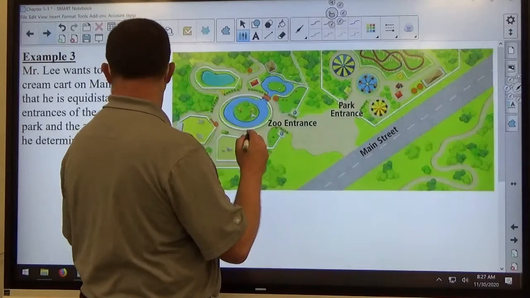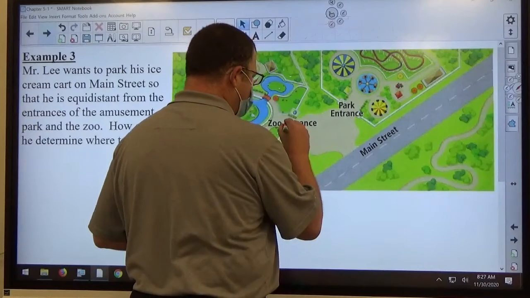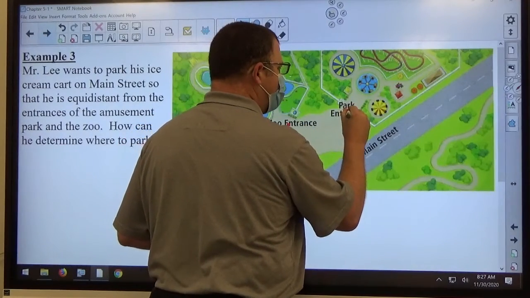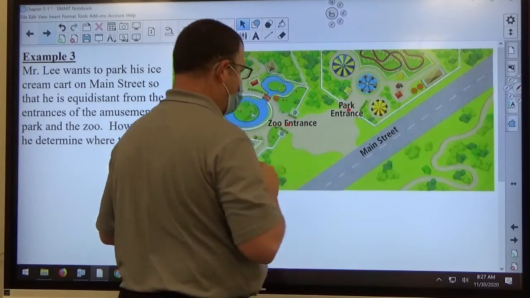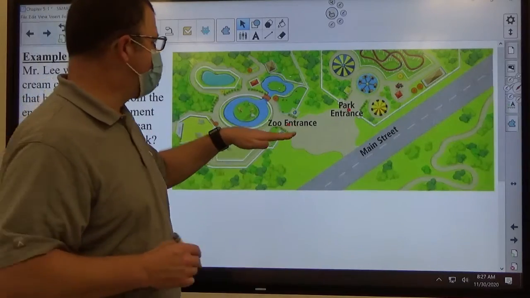So, he's parking on Main Street, the zoo entrance and the park entrance. Let's just say that there's a point here and a point here that represents the entrances. So this is me just playing with a map right now. You go to Google Maps, print out some map, you can put points on the map and then start using your compass and straight edge in order to do some geometry to it. So we're trying to find out the spot along Main Street where we should park.